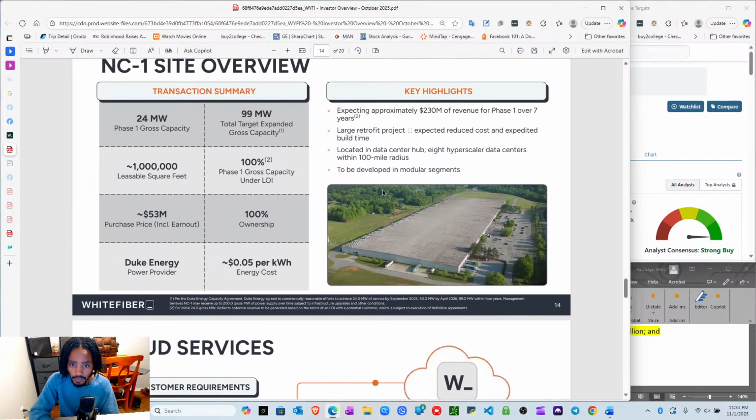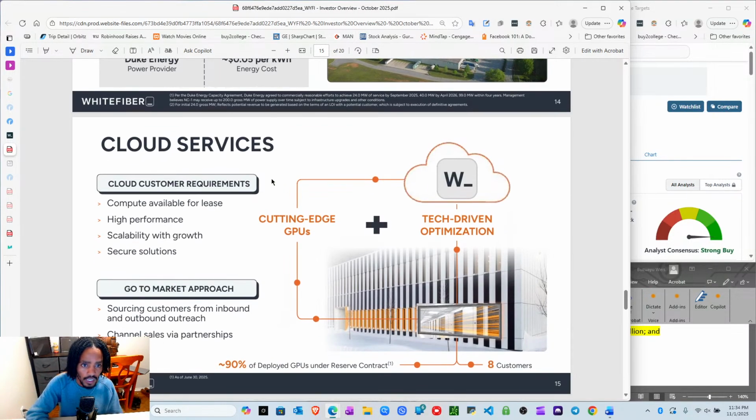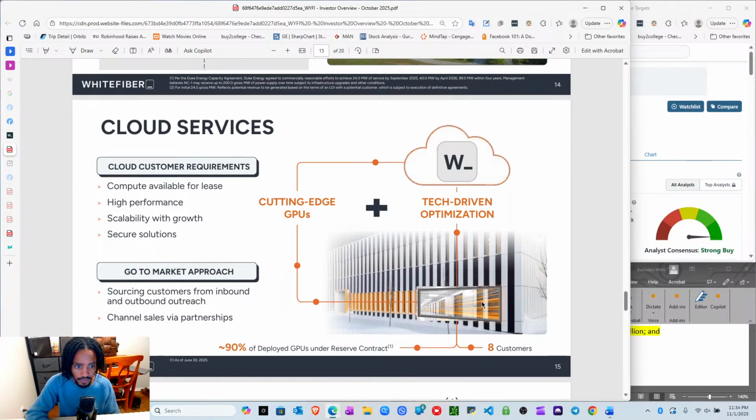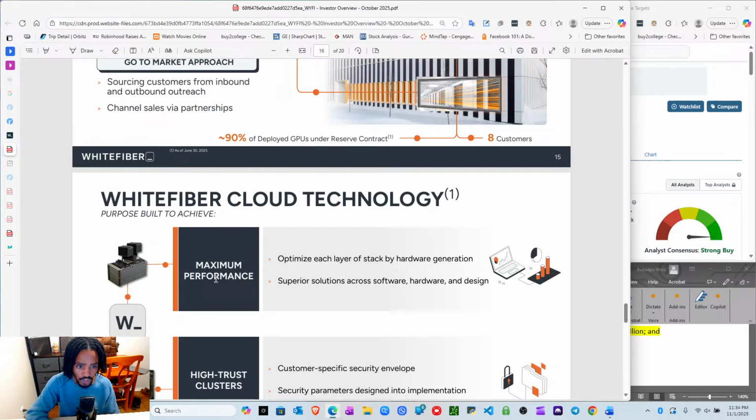Okay, to develop in the modular segment, right? That's the best way to go about it. Because if you have it in a modular format, then you can kind of connect them depending on the demand, so you don't have to build out an entire system. Cloud service, so cutting edge GPU, tech driven optimization, cloud customer requirements, and go to market approach.